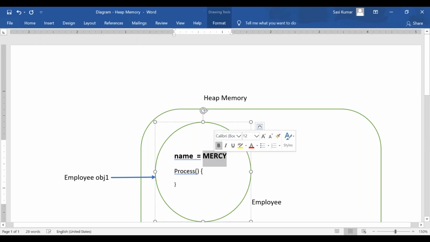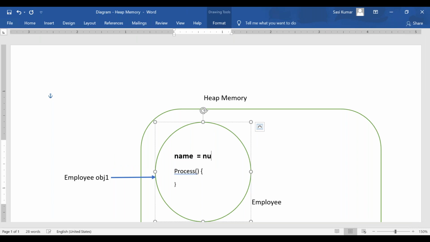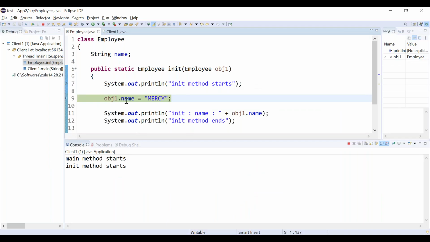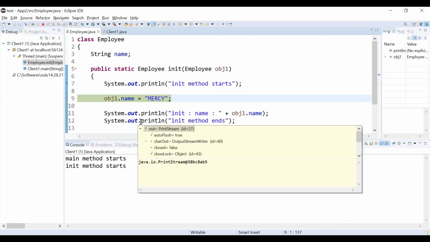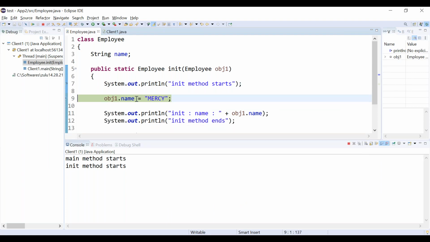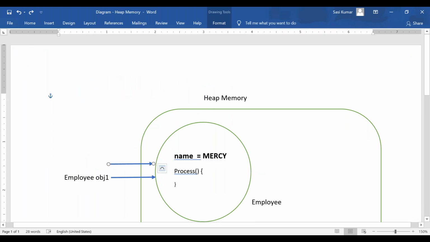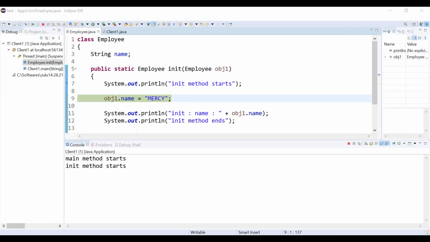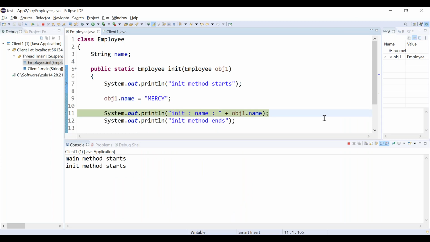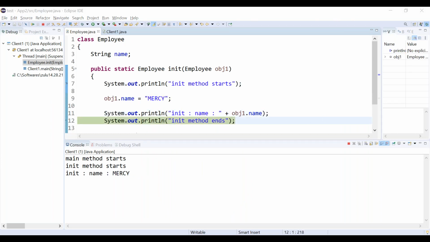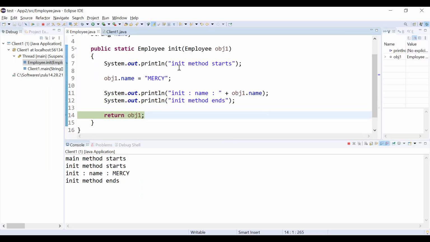Who is pointing? It is pointed to by obj1 inside the init method. Now you are modifying its value, correct? What value are you modifying? You are modifying the name to Mercy, obj1.name equal to Mercy. Same you are printing, right? Through the obj1 reference. Now after printing it, what are you doing?